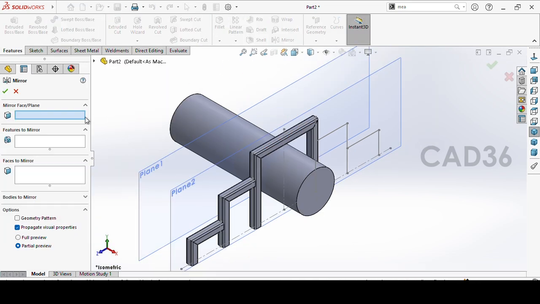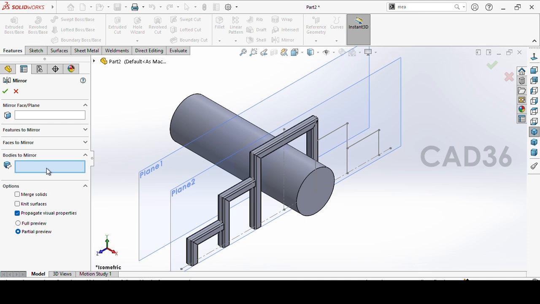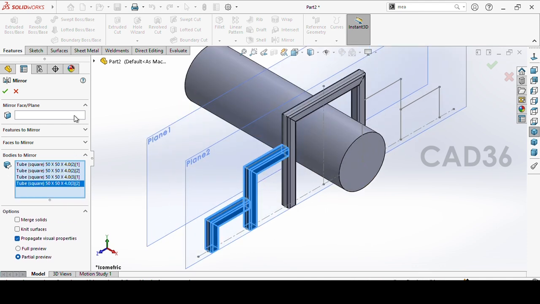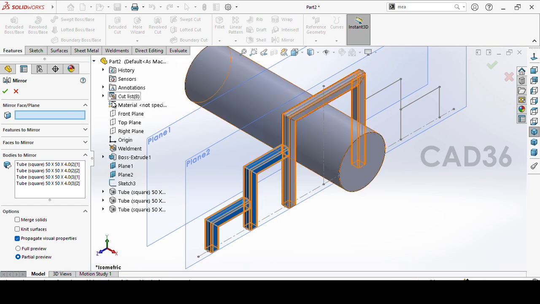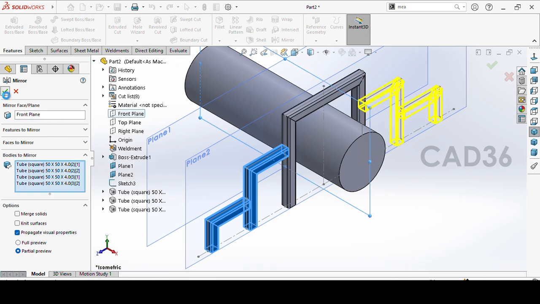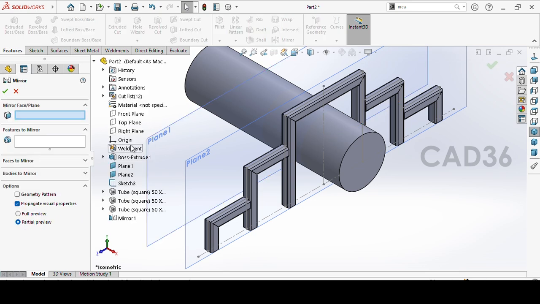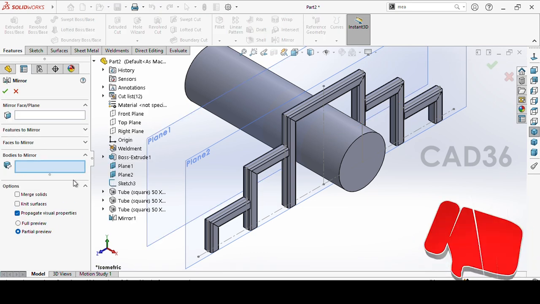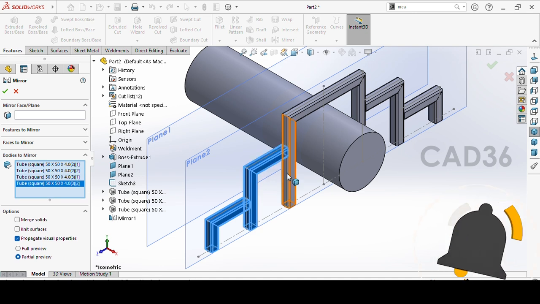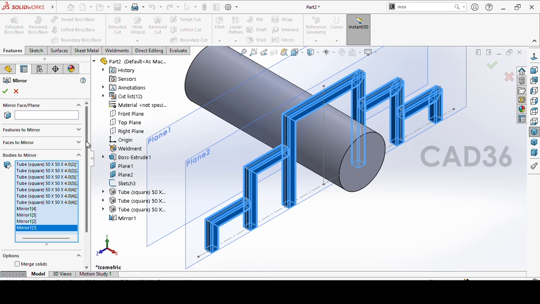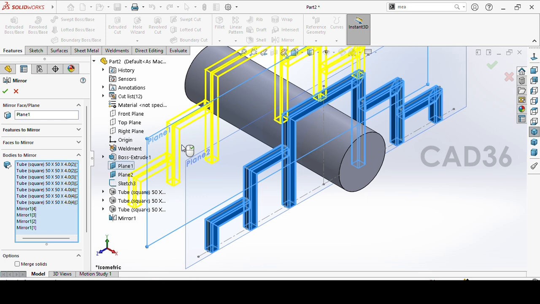same, right? Then go to the mirror, we want to repeat the same, so select the bodies to mirror. Okay, select these steps and select the plane or face. So we select the plane, front plane, and mirror. Okay, this is done. The same way we have to go for the other side also. So again go to the mirror and mirror this all. So select the bodies and select the plane 1.